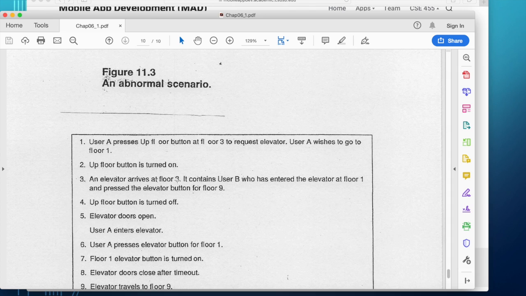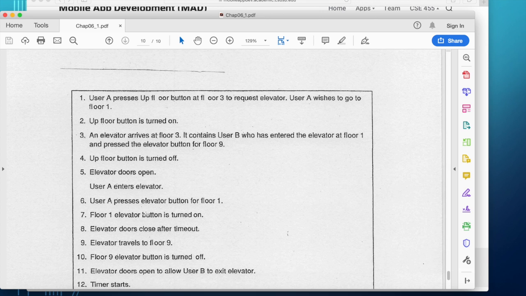Elevator arrives at 3. It contains a user that has entered at floor 1 and presses 9. So up floor is turned off. Elevator doors open. User A enters the elevator and user A presses 1. Okay.